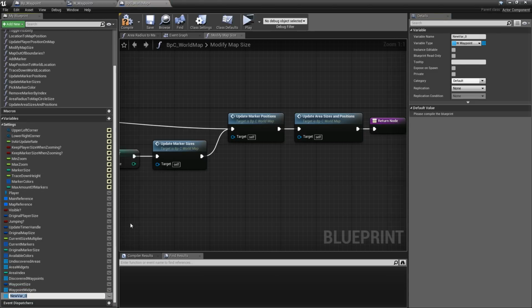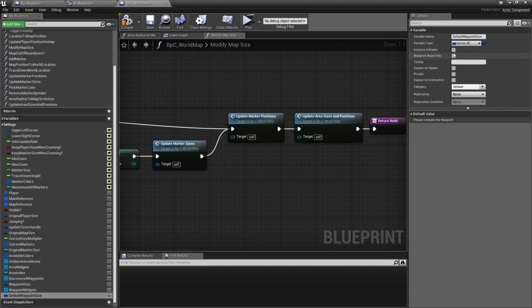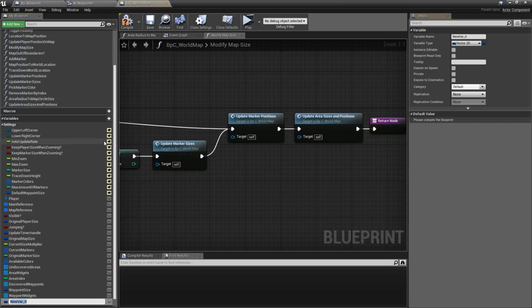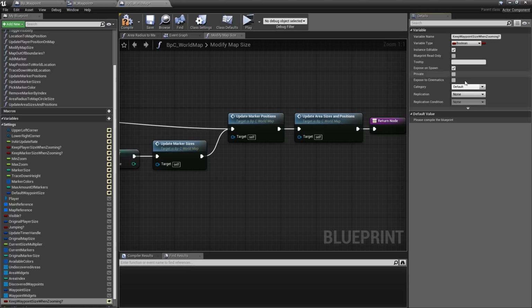Let's start with the default waypoint size. So just the starting value of the waypoint size variable. Type here will be a vector 2D, and it will be a single variable, editable, exposed on spawn, and in the settings category. Then we'll add another variable, which we will call keep waypoint size when zooming? Remember that we created a similar variable for the player and marker size, so that needs to be a boolean, editable, exposed on spawn, and in our settings category.